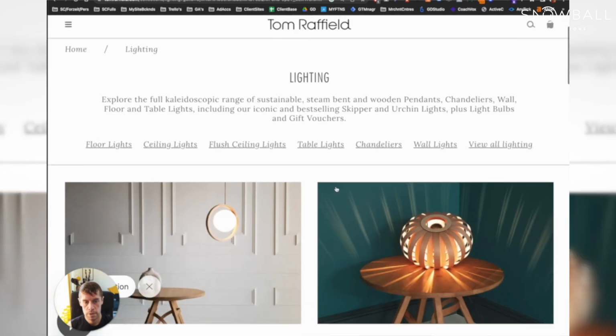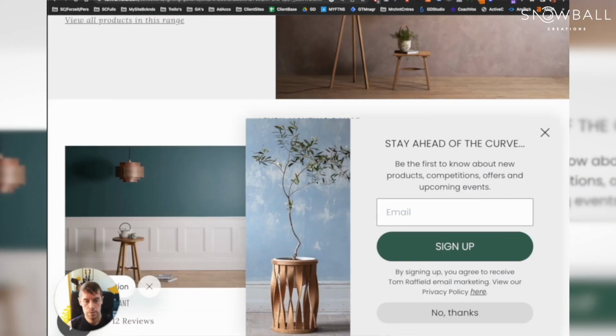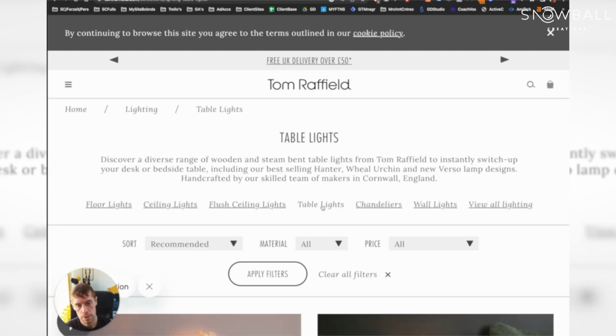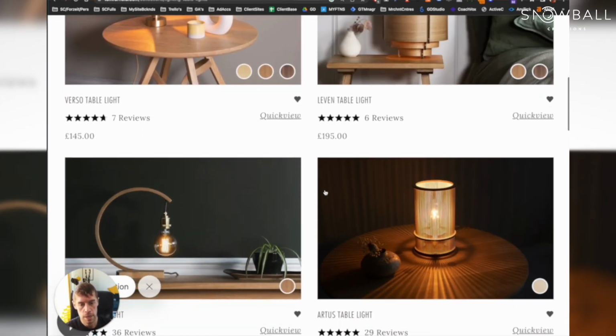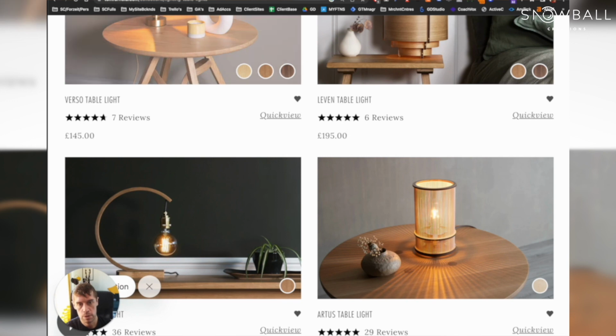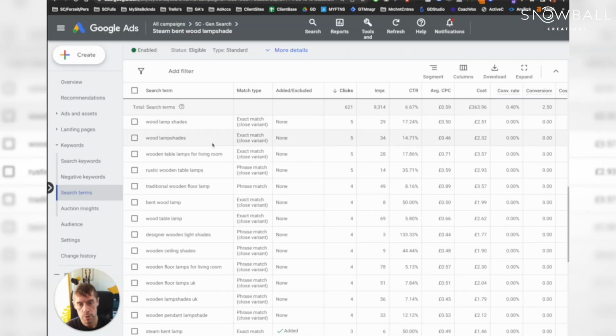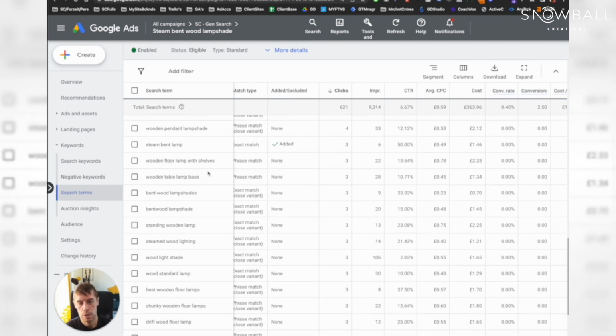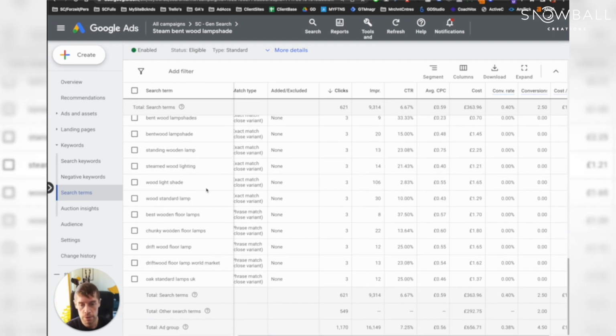This is the advert. You can see they've got all sorts of different types of items available. Let's say we've got table lights or something else. You can look at the different types of options that they have available on their website. What we're trying to do is make sure that these searches are actually accurate to what the company actually offers. So for example, let's try and find some bad ones within this. Interestingly, this could be a bad search.